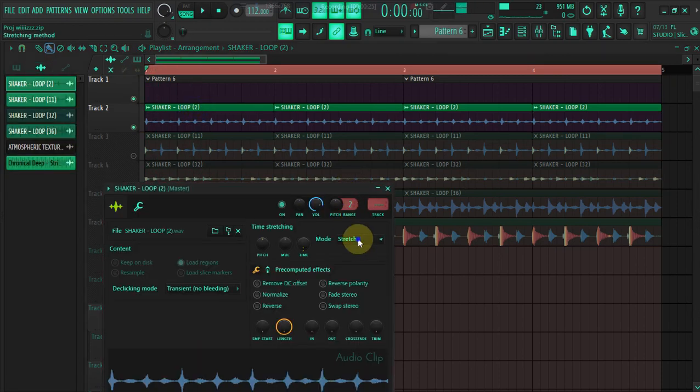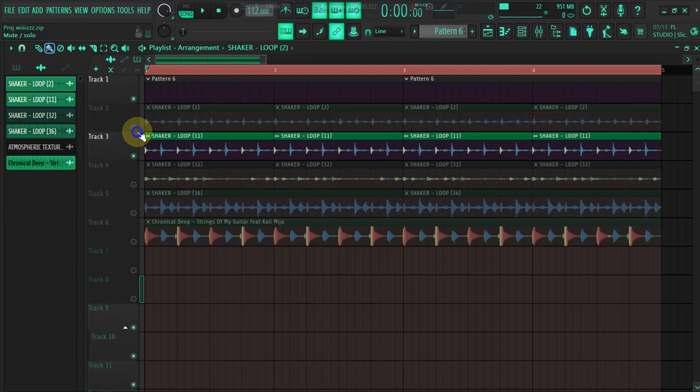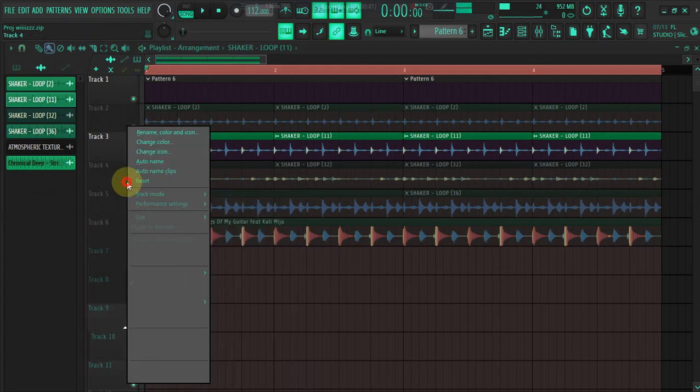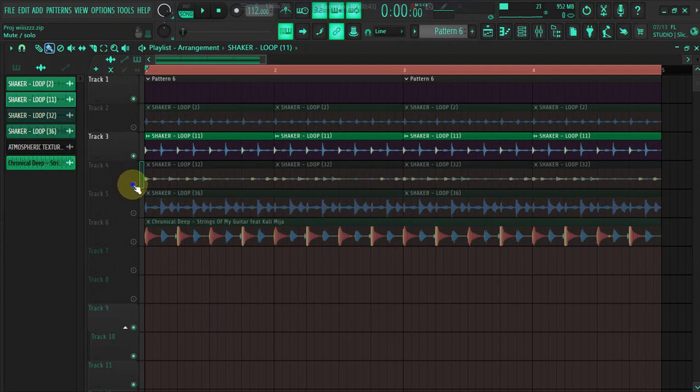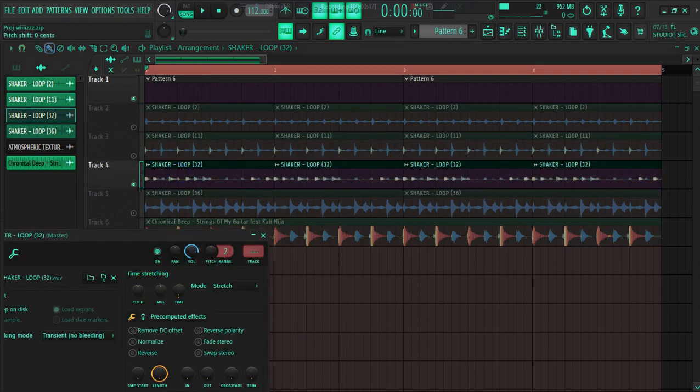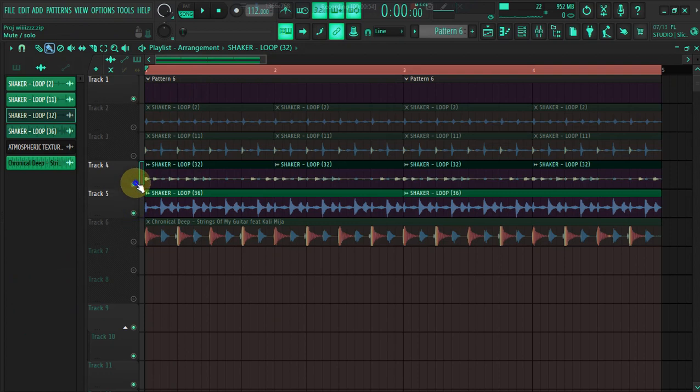What I'm gonna do, I'm just gonna change the pitch, a little bit. Then let's check the second one. With this one, I'm gonna change the pitch all up and then decrease the volume here. Third shaker. Also with this one, halfway though. Fourth shaker. Even this one.